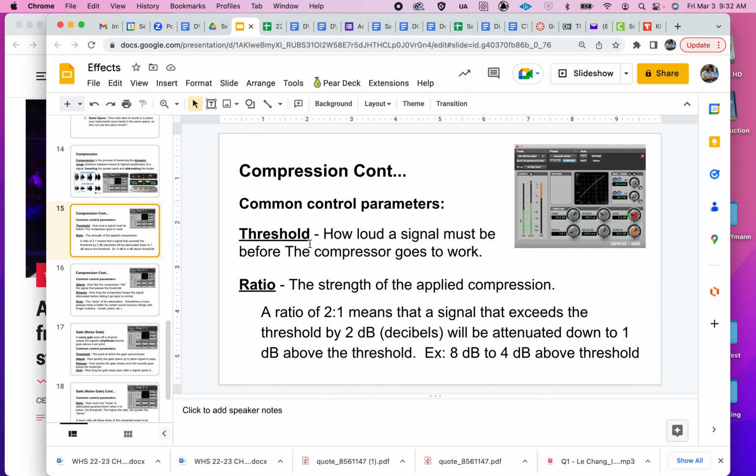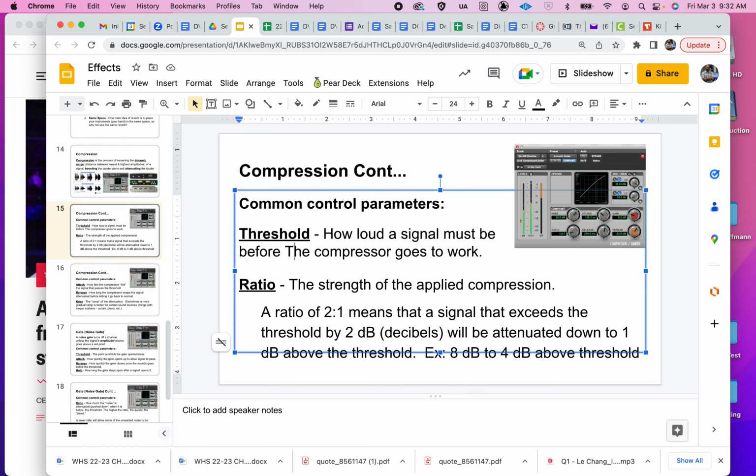So the threshold, like in any dynamics plugin that's based on a volume threshold, the compressor is only going to go to work when a signal passes that threshold in amplitude. Why is this thing capitalized? That bugs me.